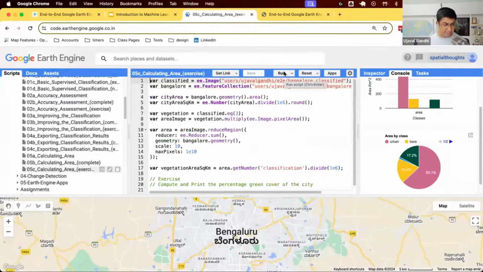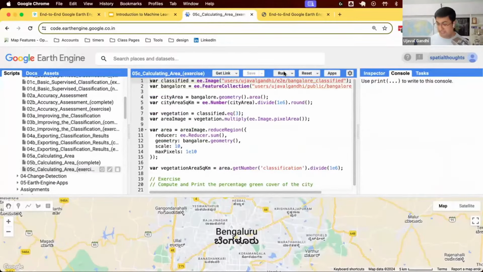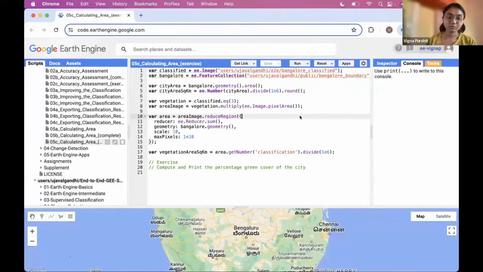Let's do a last exercise of the module, exercise 5C. For the exercise here, we want to compute the percentage green cover of the city. This is the same script where we have Bangalore city, and from the geometry, we are calculating the area of the city, and we are also calculating the area of vegetation here. When we have both, we just need to calculate the percentage. So we have the city area in square kilometers, we have the vegetation area in square kilometers. Just get the percentage green cover for the city and print it.